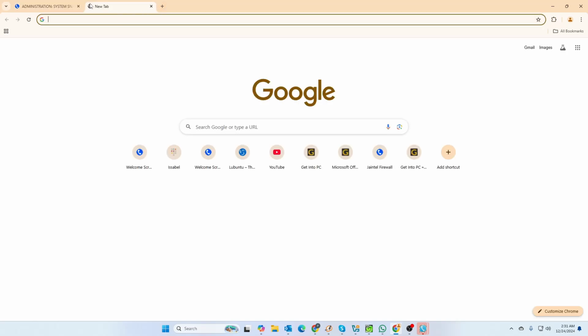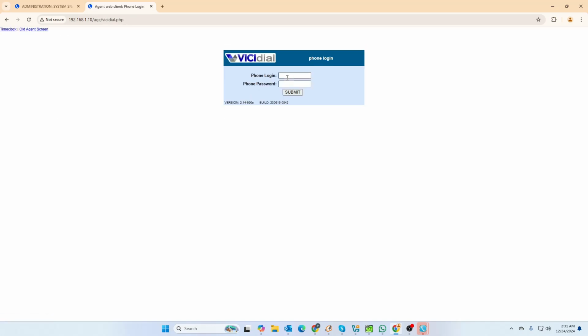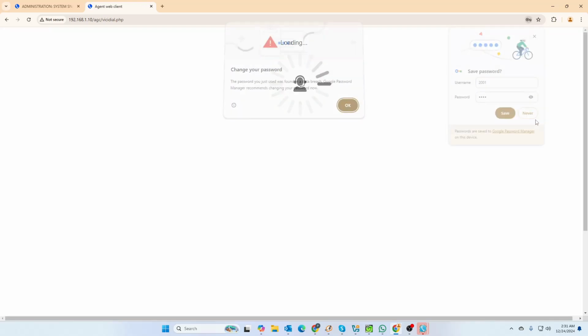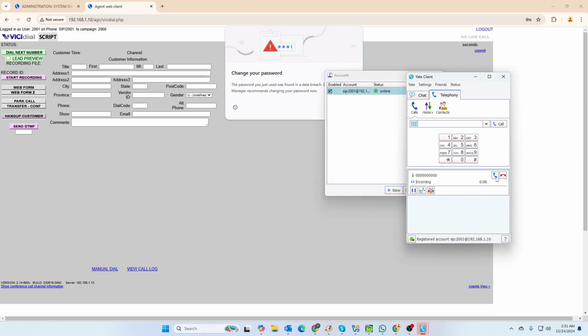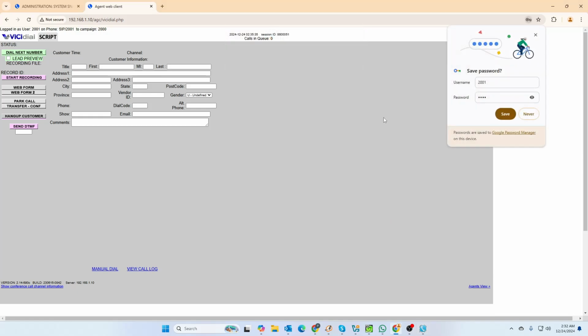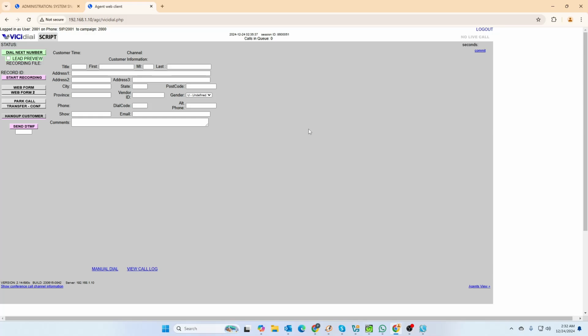First of all, let me log in and show you. I'm going to use 2001, 2001, and the user ID will be the same, 2001, and then the campaign will be the testing campaign that I'm using at the moment. As you can see, I have received the inbound call on my desktop over here.